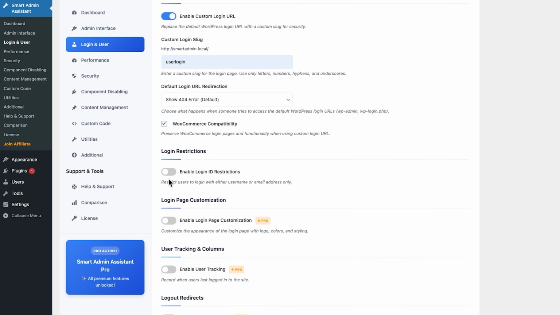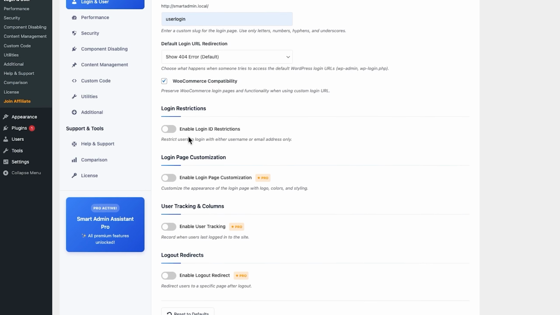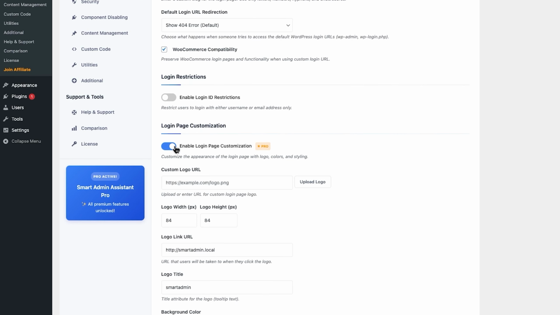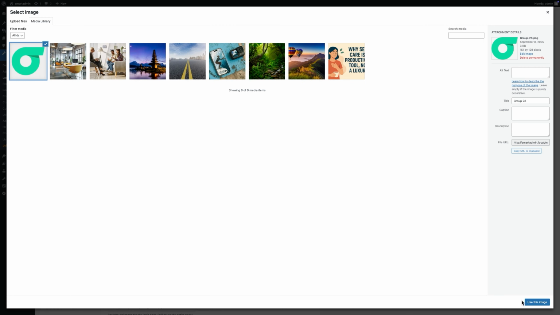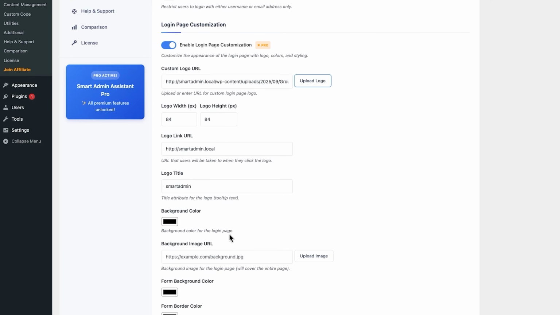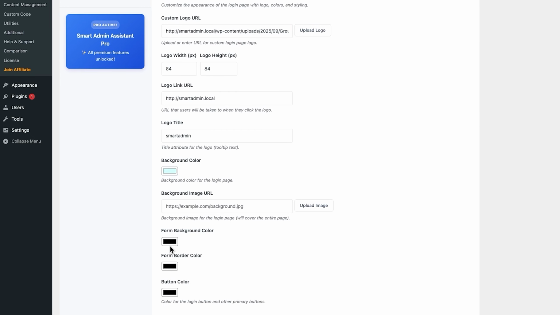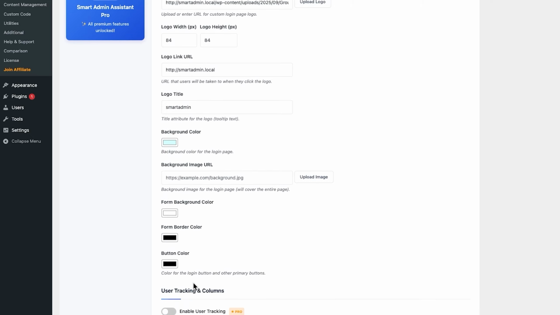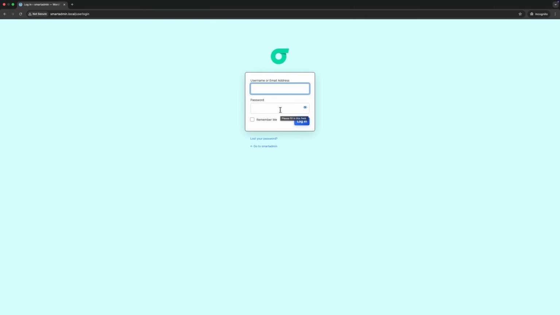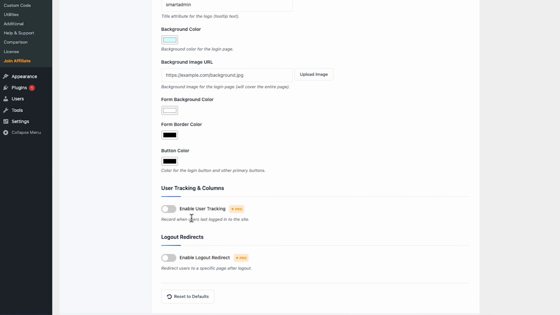Another useful feature is Login ID restrictions, which allows you to enforce whether users log in with only their username or only their email address. If you have the Pro version, you can also customize the login page itself. Upload your own logo, change the background color or image, and adjust styling elements to make the page match your site branding. Additional pro options here include user tracking and columns, which let you monitor user activity, and logout redirect, which allows you to choose where users go after logging out.